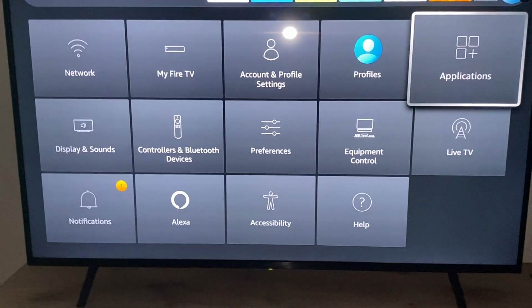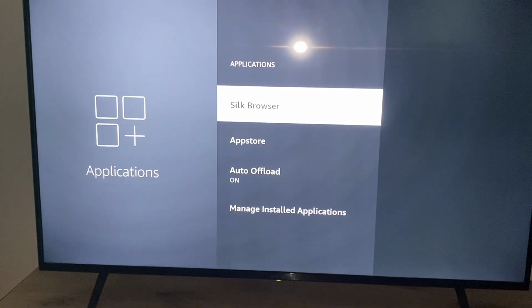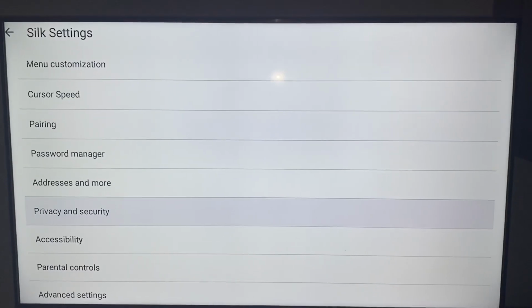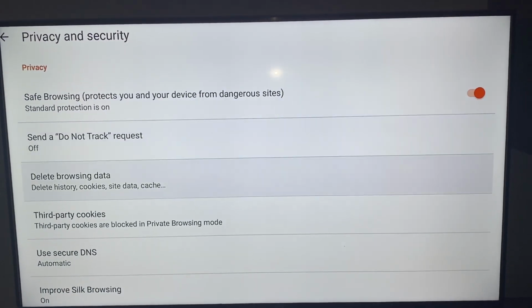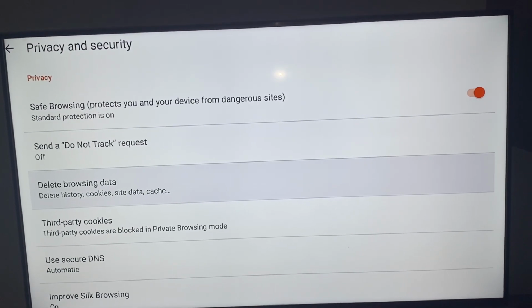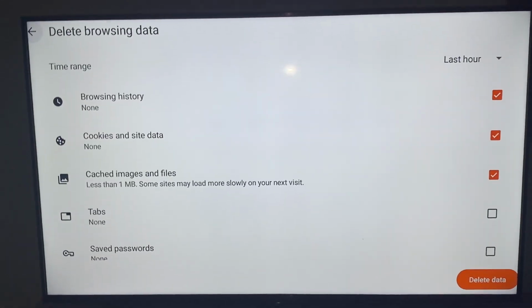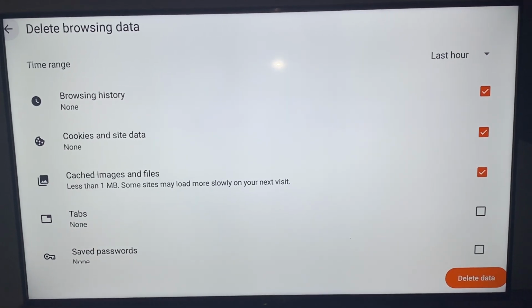And when we are here on applications, we click on our Silk browser. So click on this, and then we get into this menu, and here we have privacy and security. Click on this, and then we have delete browsing data. So click on this, and here we can also clear the cache and something else like cached images and files. And then click down there on delete data.